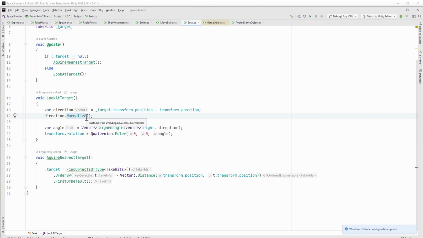so it's just a direction without the distance. Then we use Vector2.SignedAngle to get the angle between our right direction and the direction that we want to face. And we pass that into Quaternion.Euler as the z value and set that as our rotation. And this makes us snap and look directly at the target.